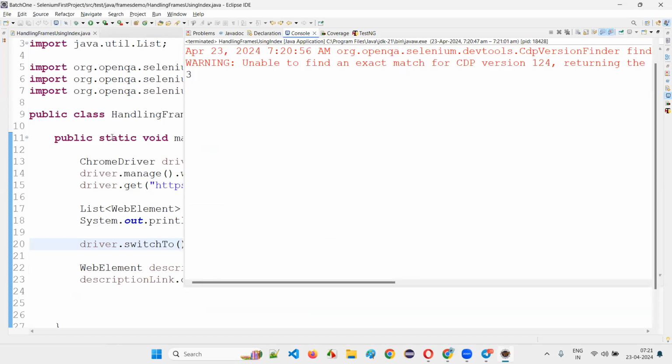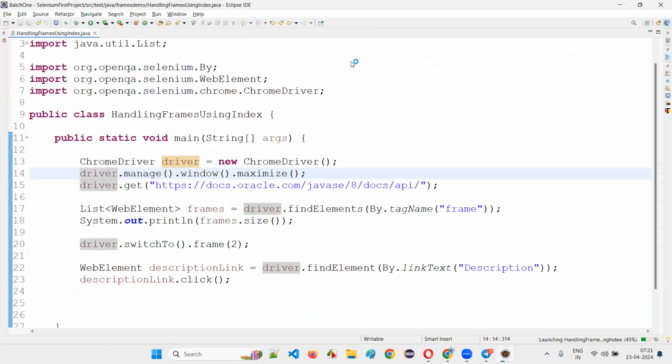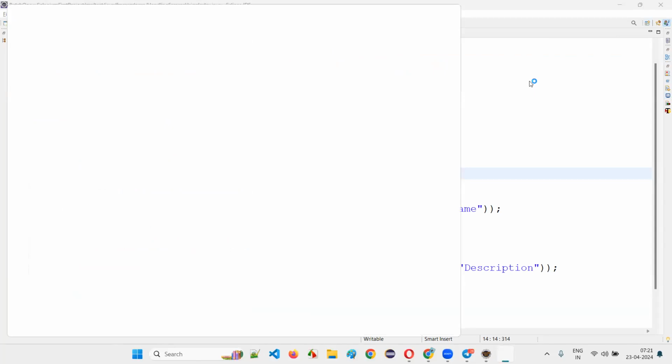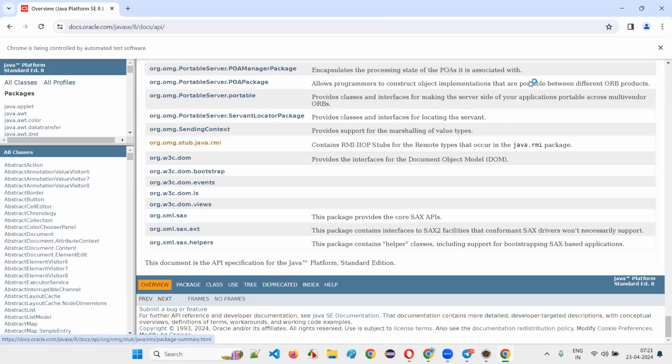Okay, I'll run it again. Right click, run as Java application. It's working. Just see that properly. I have run the script. If it clicks on the description, you will be taken to the end of the page. The description link will be clicked and you are taken to the end of the page.